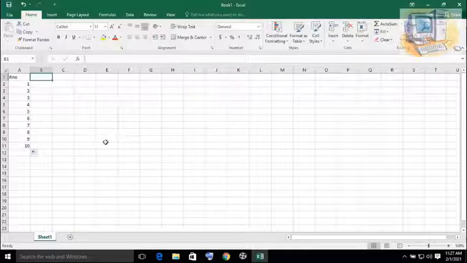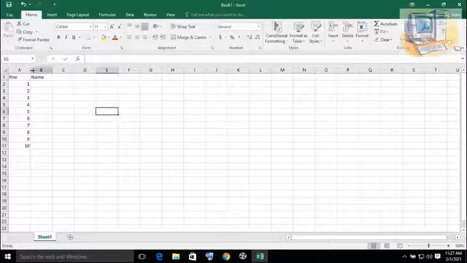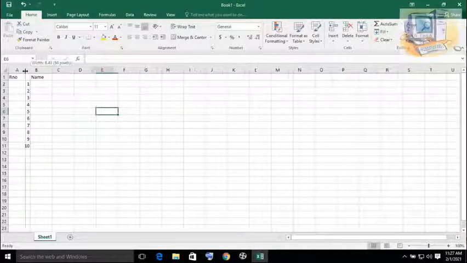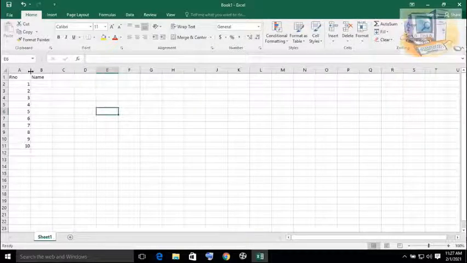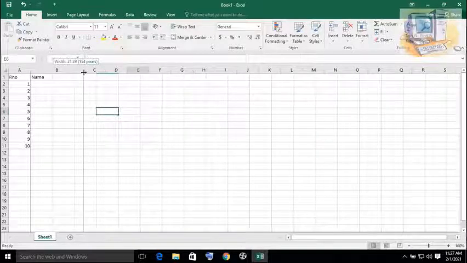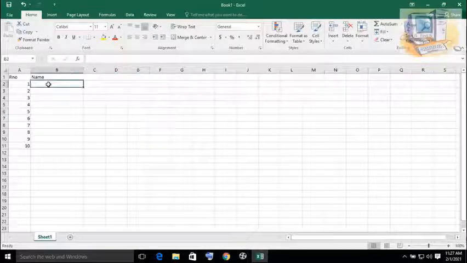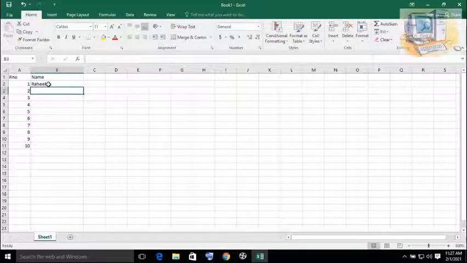Let's say if I want to type the names, one thing I tell you is that you can also manage the width of the cells from here, like you want to increase it or decrease it. Of course, for names we need more width of the cells. So here I'm going to write names.